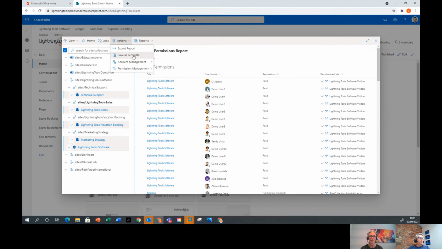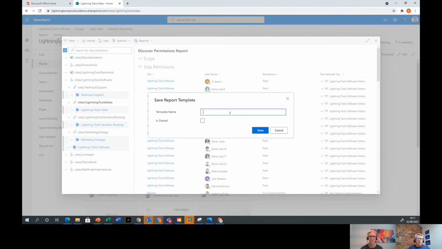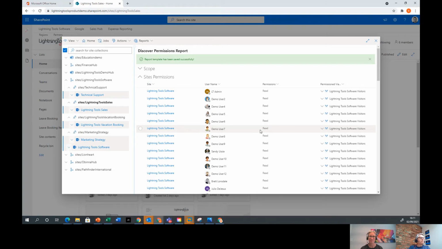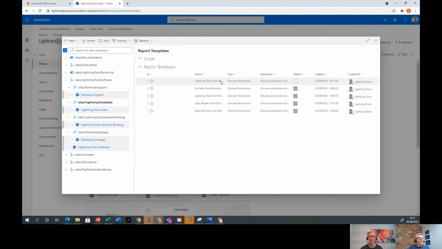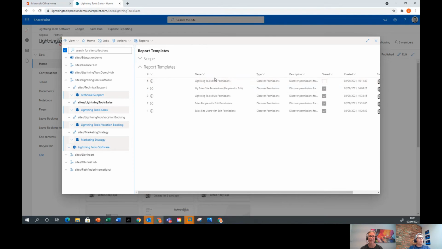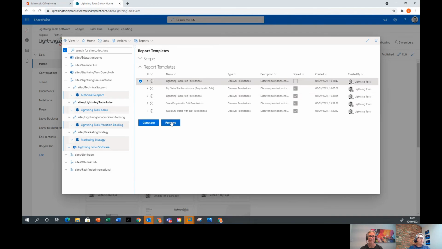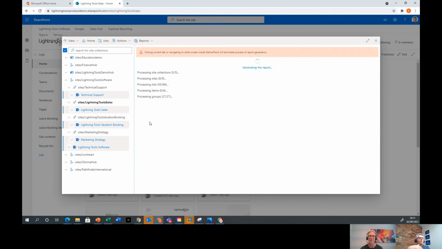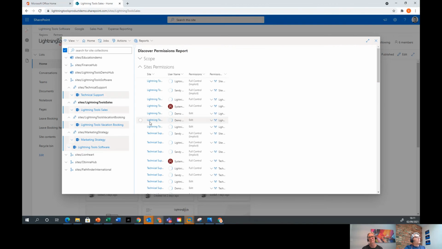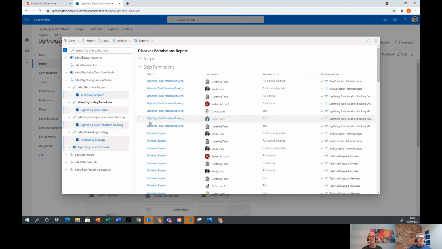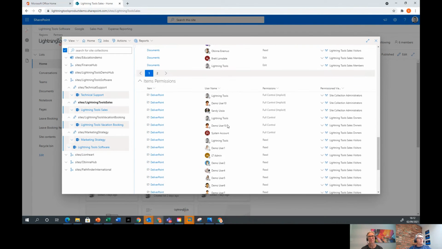I can now go through and say save as template, and I'll call this the Lightning Tools hub permissions. And again, we could make that shared or not. I could just keep that for myself. And from that reports menu now, as we go down to the report template, you can see here it is. And that's only going to show up for me. It's not shared. So I can just select that and generate it. And we've got all the permissions within the hub in one quick click. That's really nice. Yeah, it saves a tremendous amount of time.